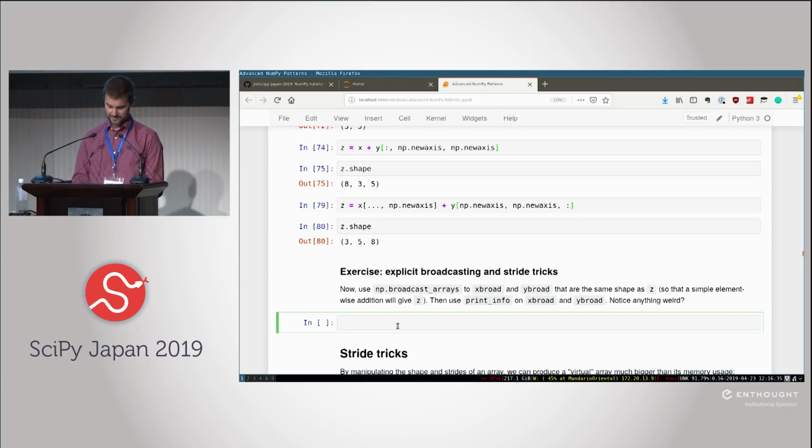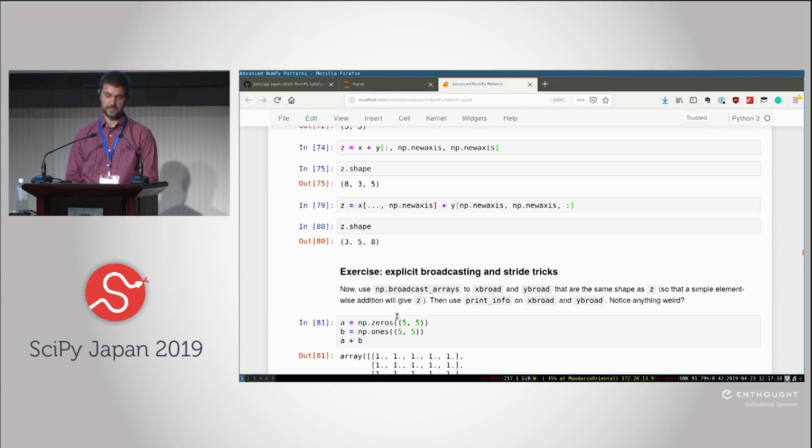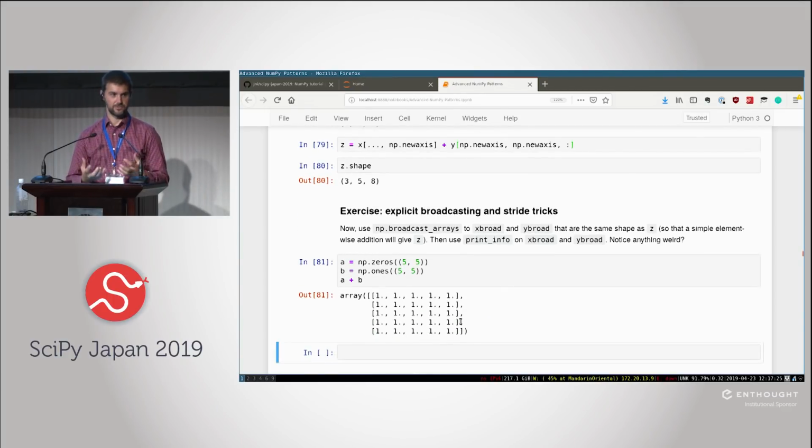This one is fun. Okay, so let's look at the documentation of np.broadcast_arrays. Before we start, I just want to make a point, which is that if we have a equals np.zeros 5, 5, b equals np.ones 5, 5, these are two arrays that have shape 5, 5. And we know that if we add them together, we get an element-wise addition, so that every element of A is added to the corresponding element in B. So we know that NumPy very intuitively can operate on arrays that have the same shape. Broadcasting just generalizes that to compatible shapes.